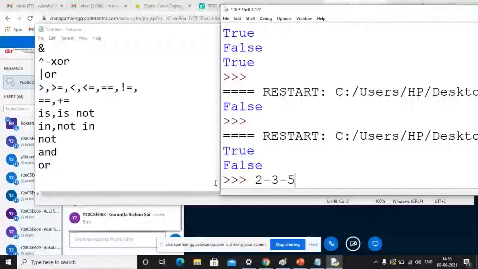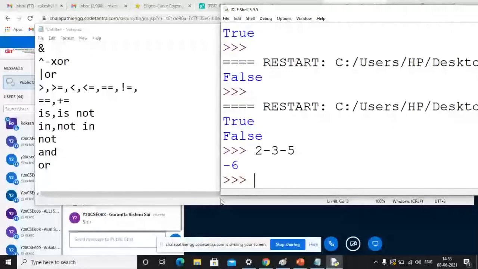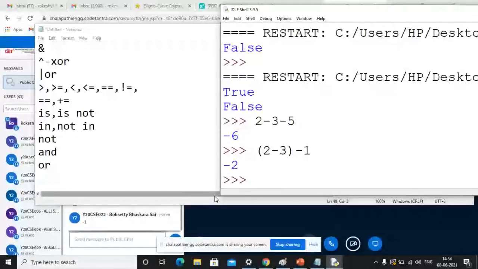Is it minus or plus? You will get a minus value. Suppose, what is 2 minus 3? I mention brackets: 2 minus 3 minus 1. So what is the answer for this? It will give minus 2. 2 minus 3 you will get minus 1, minus 1 minus 1 is minus 2.